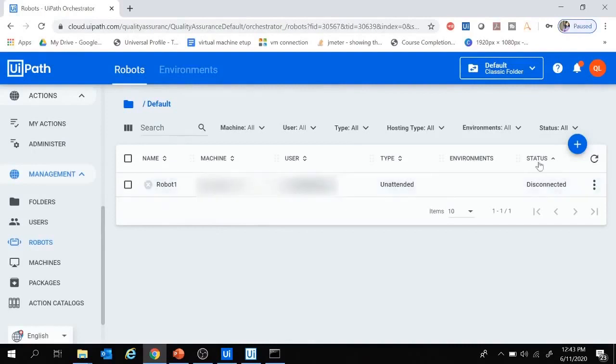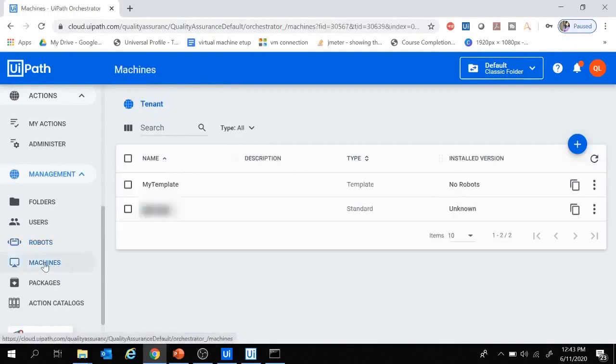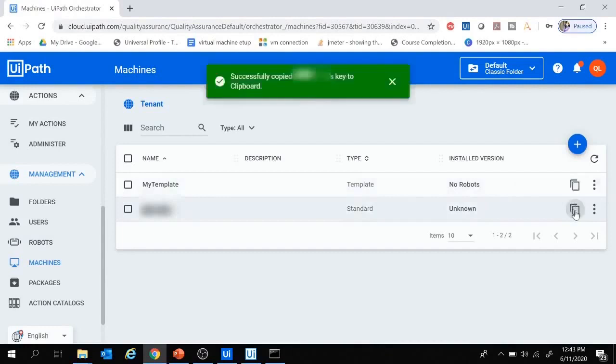Now you see that the status of the robot is disconnected. So we need to connect this robot to the orchestrator. How to do so? We can do so with the help of the machine key. So how to get the machine key? We will quickly move to the machines tab again, and this is the standard machine which we have created. This is the standard type of machine. So we are going to copy the machine key from here. You see it's written here, copy machine key to clipboard. So let's copy the machine key. The machine key has been copied.